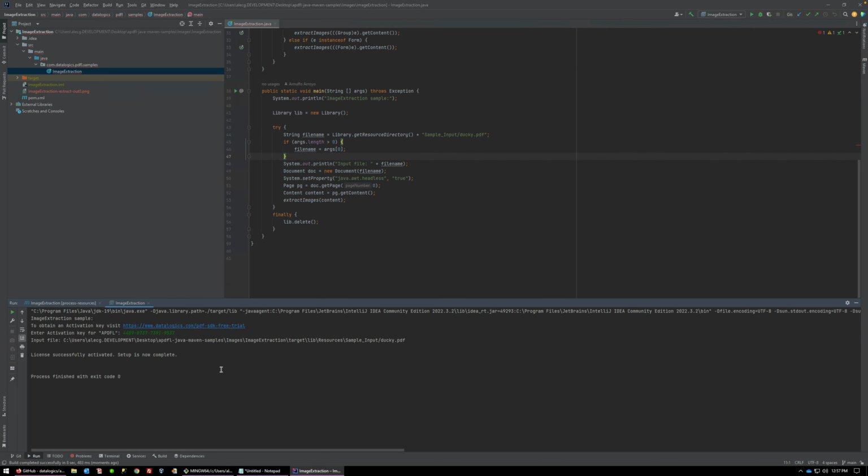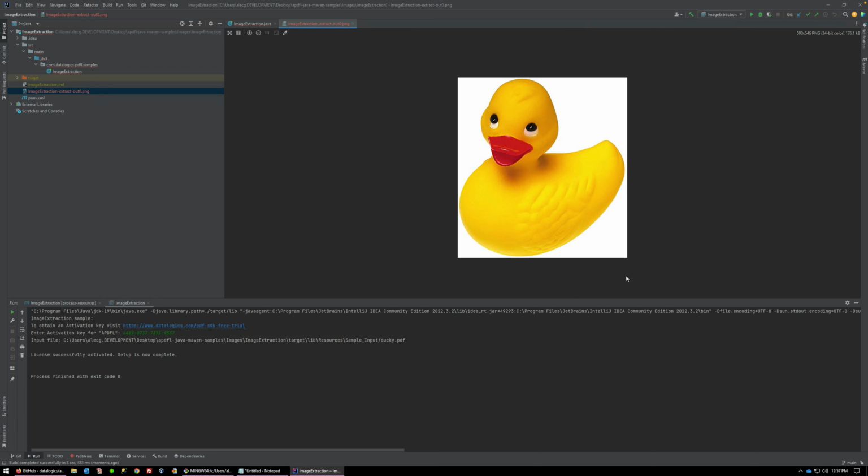Okay, looks like the program has successfully run. The license activated, as we can see by this message. And over here we can see the extracted out image. And there you have it. All of our sample applications can be run in this very simple way.